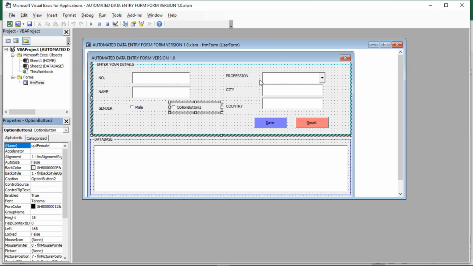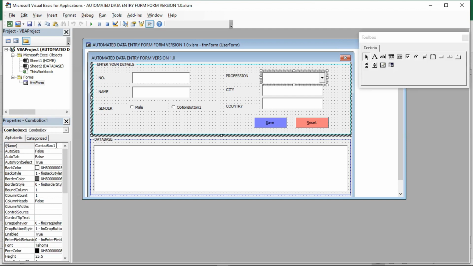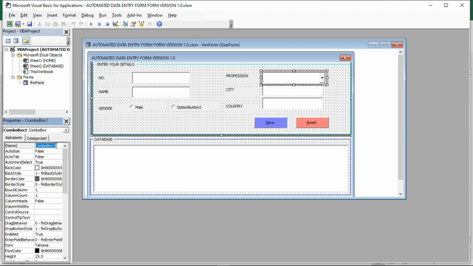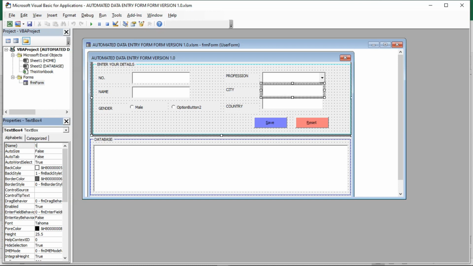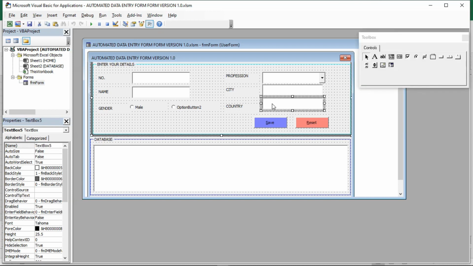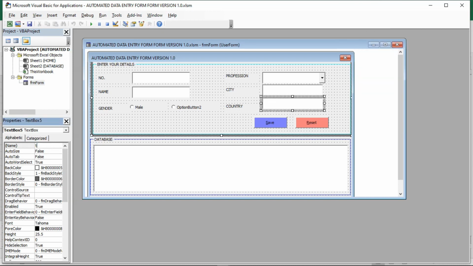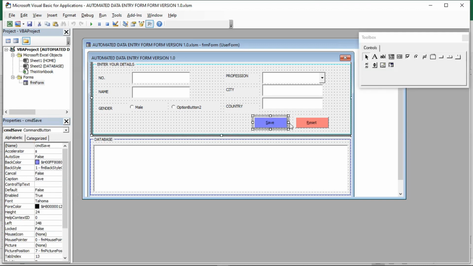And then what is this one, let me change it and I give it cmb, combo box for profession. And then this one is txt for city. Also this country is txt for country. Then this one is perfect.